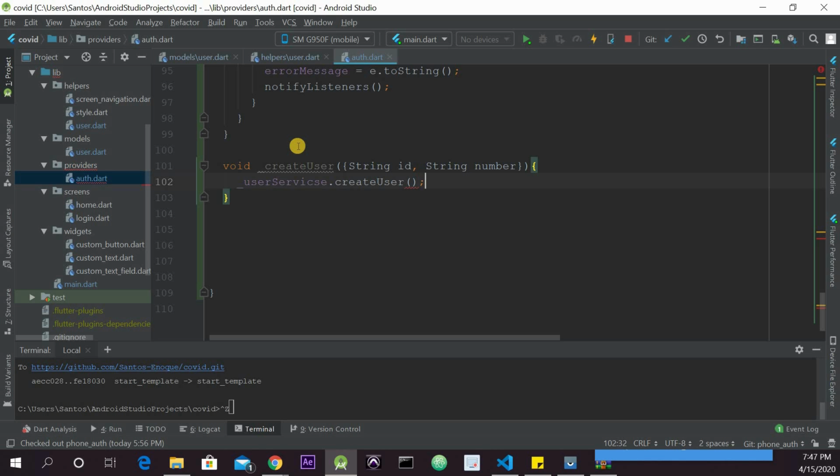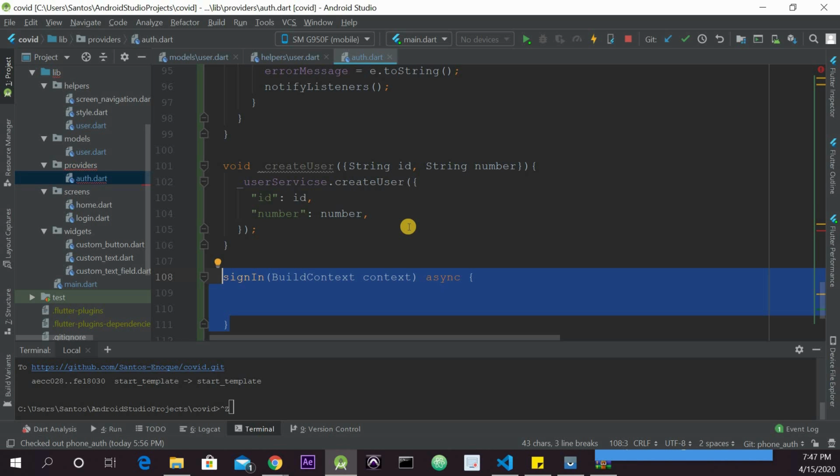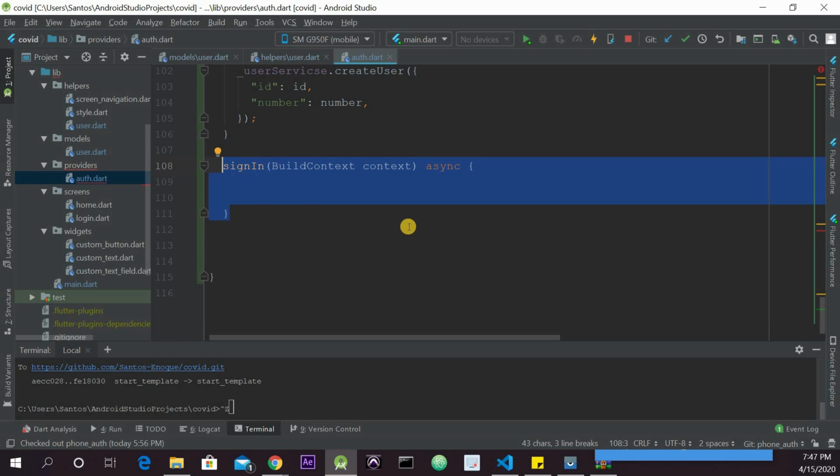And it's simple. We're just going to call user services.create user, and if you remember, we did create this method which takes a map, and we are passing here a map, and the value for the map ID is going to be the ID we are going to pass, and the number is going to be the number representing the user's phone number. We have this method done.